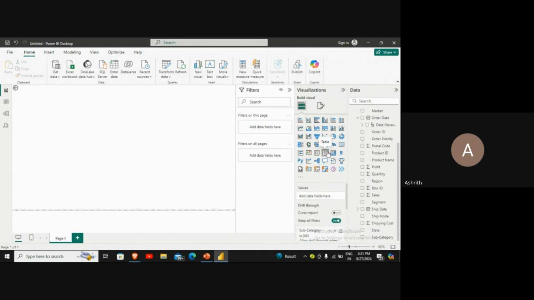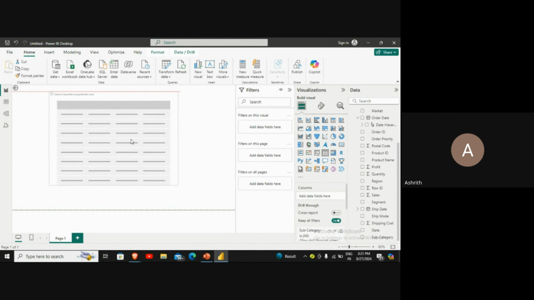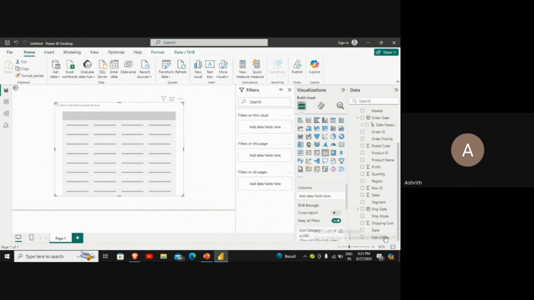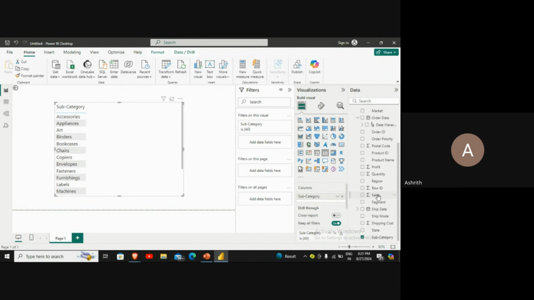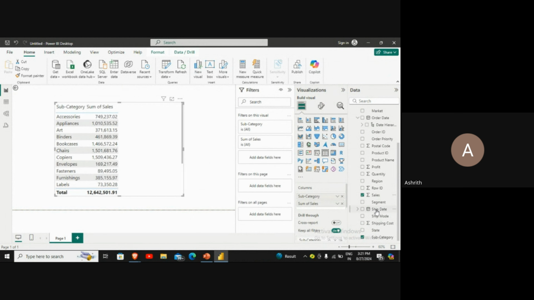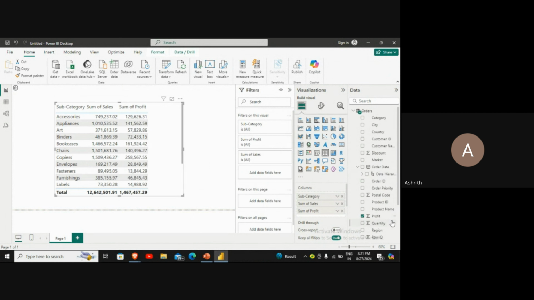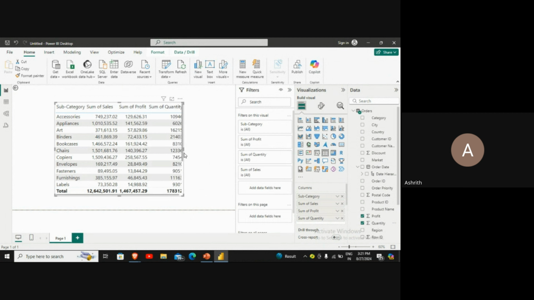We'll try to repeat the table that we had created yesterday. We'll try to mimic the same one. So I'm going to the visualization pane, double clicking. Like yesterday, I'll be selecting subcategory, sales, profit, and let me go with quantity. So three numerical columns and one alphabetical column.